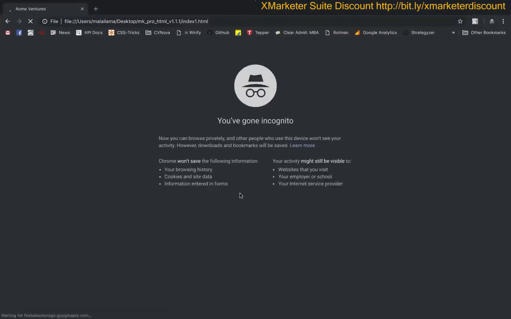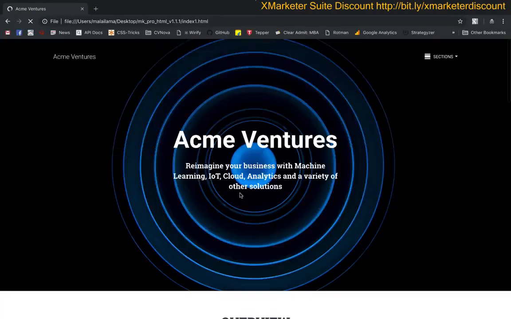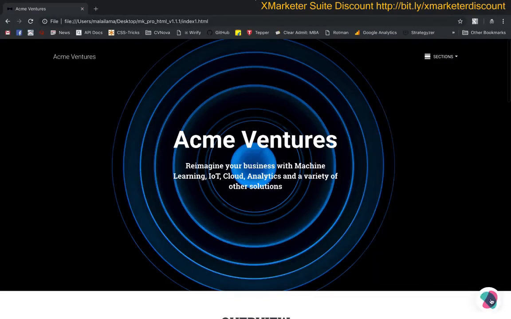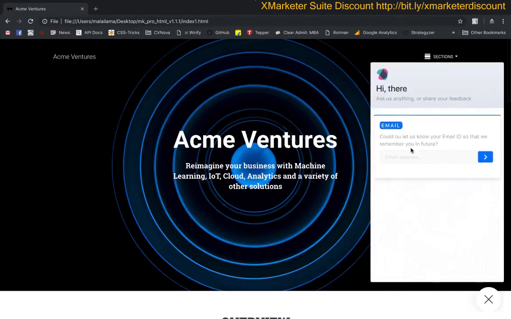Once you deploy your website with XMarketer Messenger script, this is how the messenger is going to look to your potential users. Your users can simply click on the XMarketer button on the right bottom corner of your website to open and close the messenger. You can now start having real-time conversations with your potential buyers or send them recorded messages.